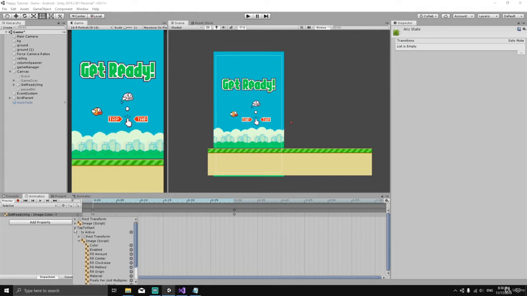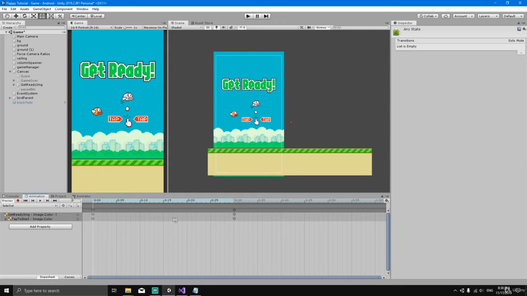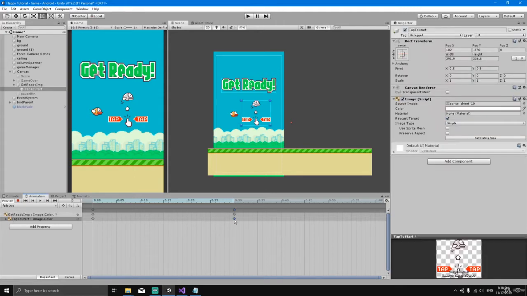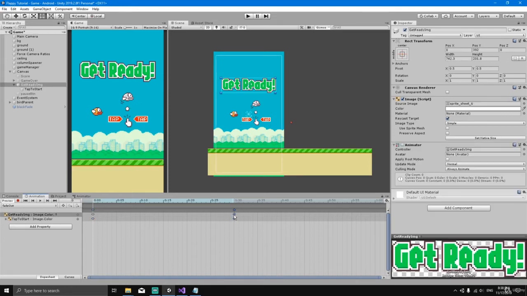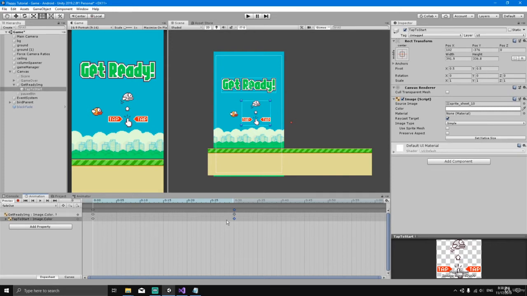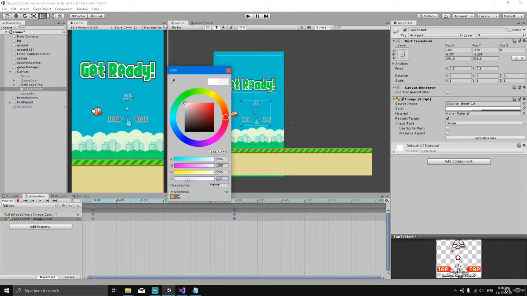So we can just expand the tap to start, and here we can select the color and add it. And now we can do something with the color of the child. So select the color of the child at 0.30. We have it at 0, which is fully opaque, and we're going to go to 0.30. So select this one. Don't select the get ready image. Select the tap to start, select the color, and set the alpha to 0.